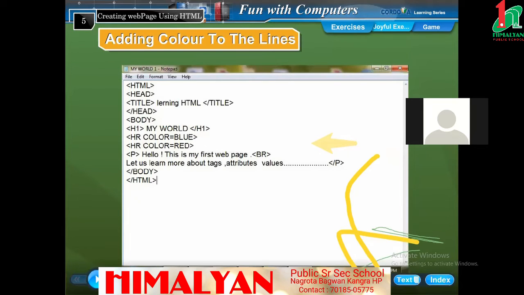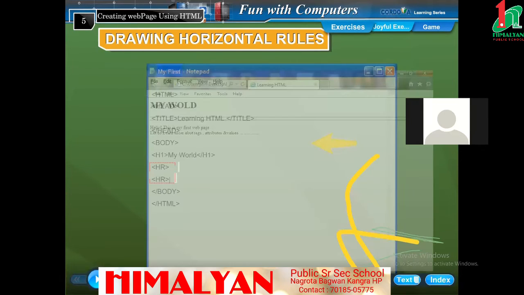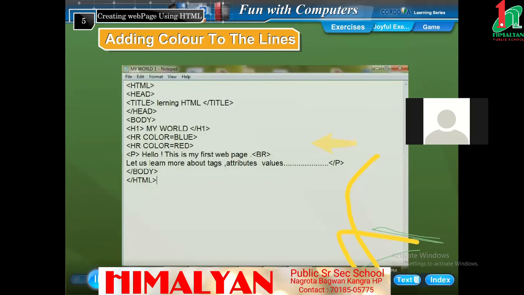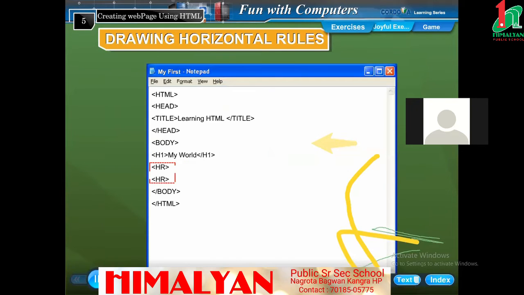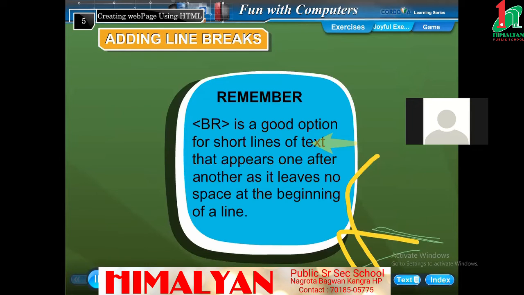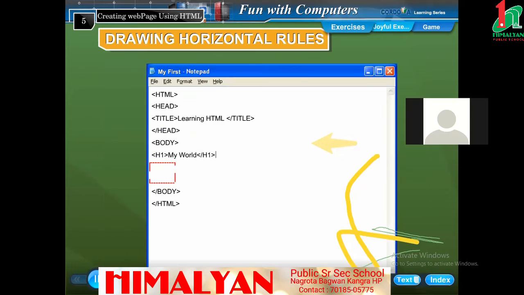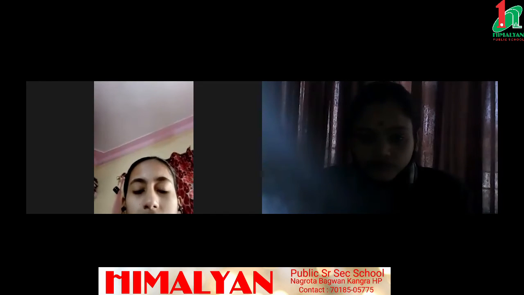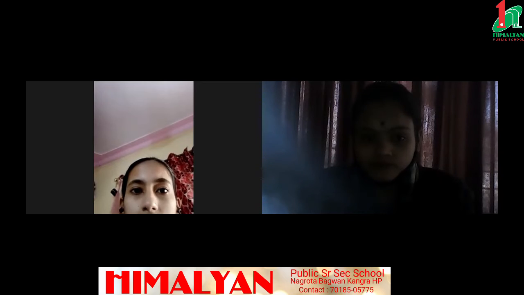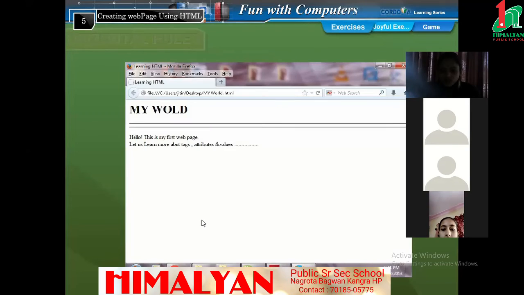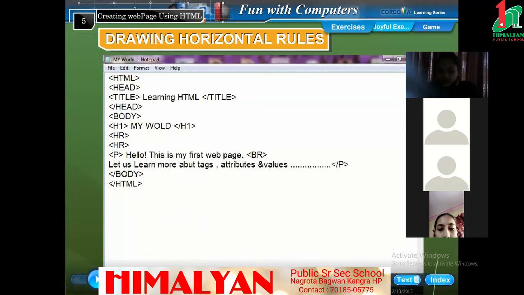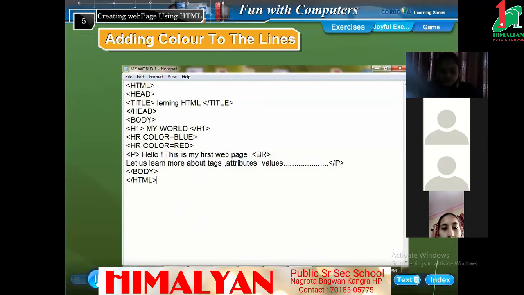Adding color to the lines. Can you see everyone how horizontal rules are there? Two lines are there. Why two? Because we have made use of two horizontal tags. दो बार हमने HR का use किया है यहाँ पे, देखो. Got it? Normally an HR tag is used to display a grey colored line.